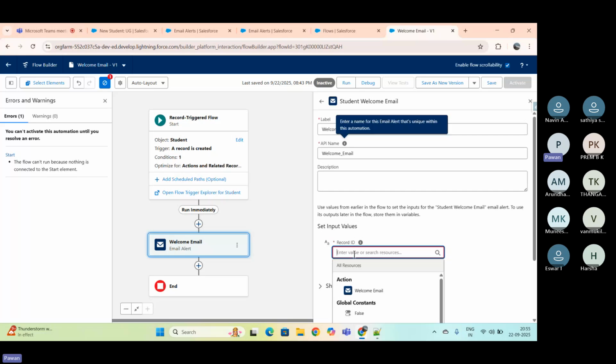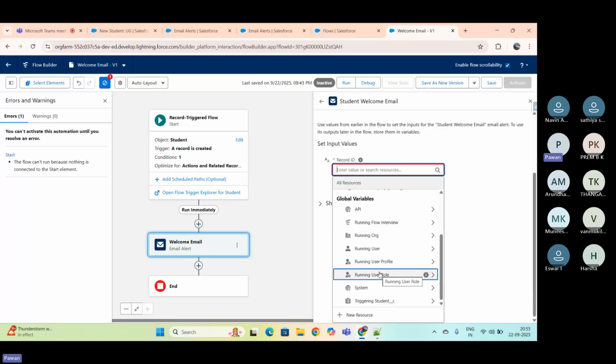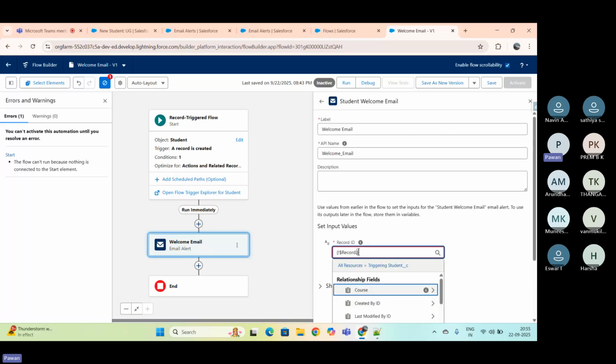Which way can you get the record ID? Whenever a trigger flow is running, if you want to access the current record, whichever record is being created, we need to get its details, right? So how can I get the details? If you see the triggering student, each object is separate, so the prefix keyword will be the triggering, and then that object name comes. Inside that, it is showing all the fields. Here what we need to pass is the record ID.